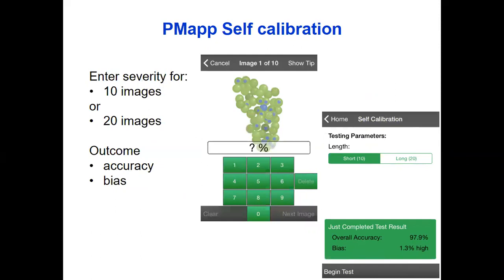Then the self-calibration component was put in to help users to test their accuracy on the go. So a user can call up a self-calibration test of 10 images or 20 images. They come out of the image bank. The user estimates the severity on the bunch they see, enters that, and at the end of the test, they get an outcome for their accuracy and bias, whether they're assessing high or assessing low. And on this test, I've assessed a bit on the high side. So we recommend that a user do the 20 image set as a minimum at the beginning of the season and the 10 image set at the beginning of each disease assessment session.